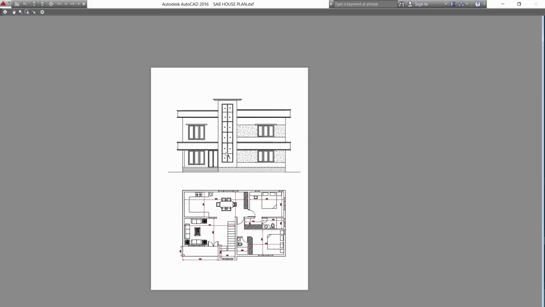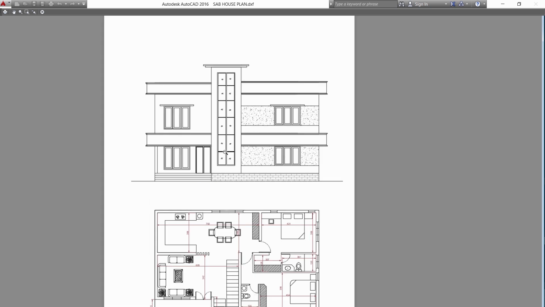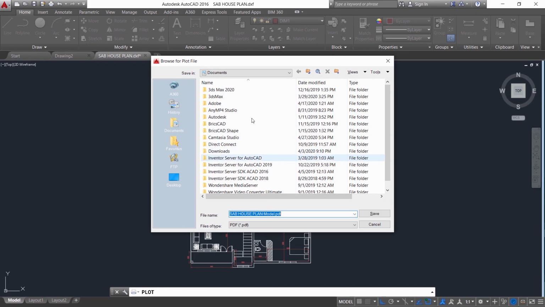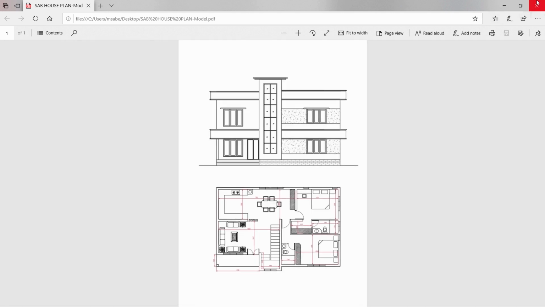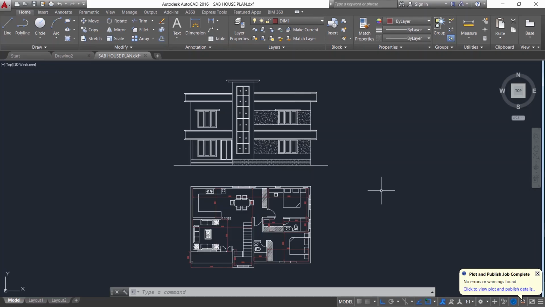Now you can see that there is no plot stamp in the preview as well as in the print. So if you right click and plot, and I'll keep this PDF plot on the desktop. Now even from the print, the plot stamp is removed. But as you have seen in this demonstration, this method is no longer applicable in the recent releases of AutoCAD.